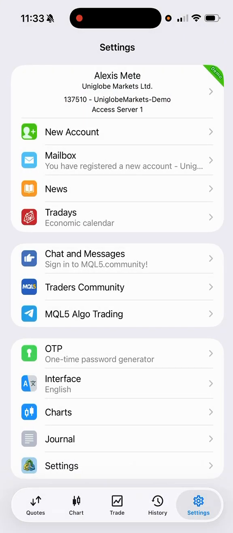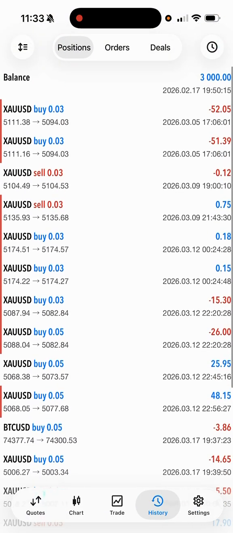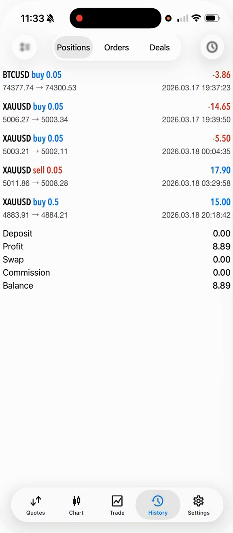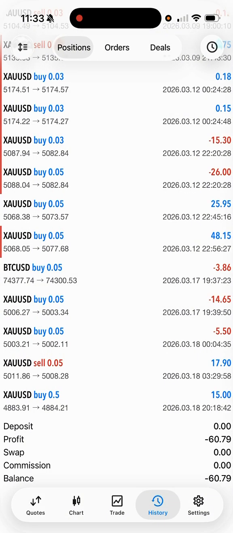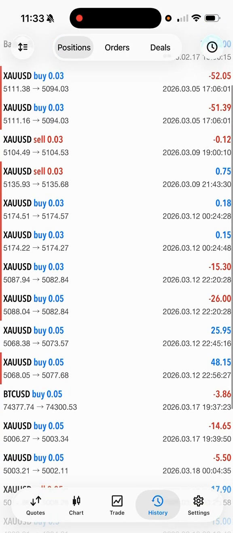All right, now we'll go to history. So in the history, this is where you can see any trades that you've took previously. You can actually look at by the day, you could look at by last week, you could look at last month, or however far back you want to look. You can actually change it on the top right where that little clock is. You can see your overall profit or loss at the bottom. You can see every single trade and the outcome of each individual trade.